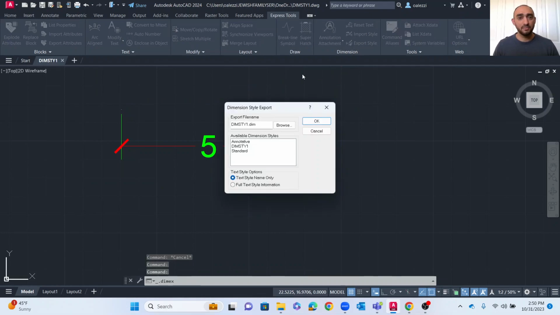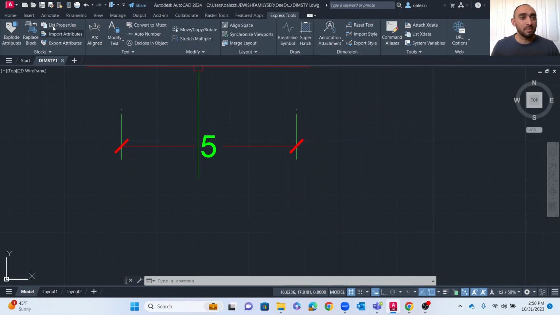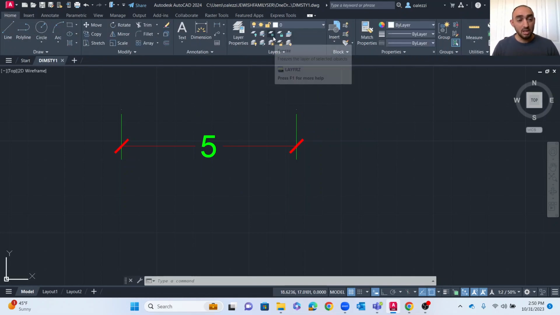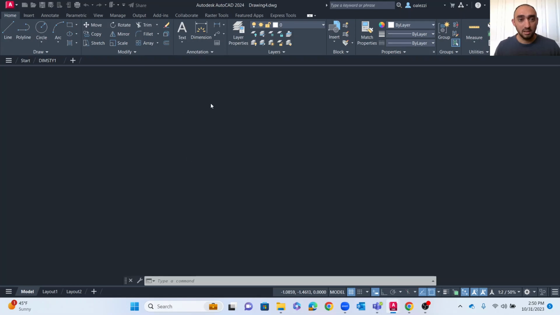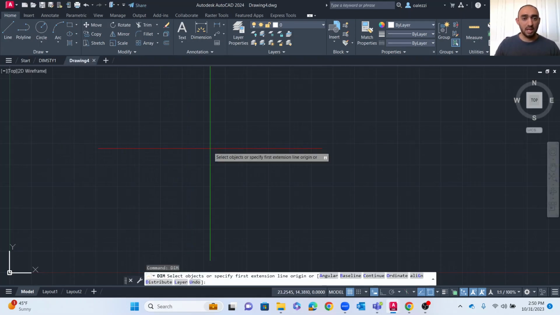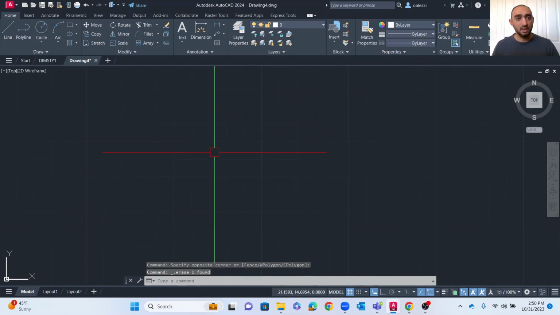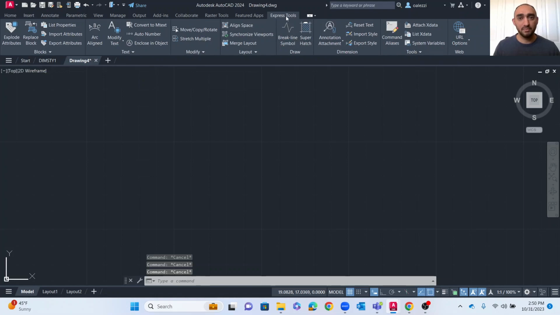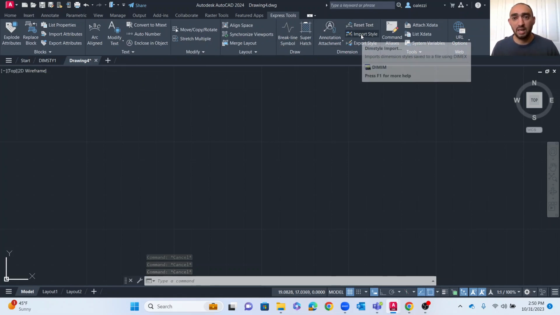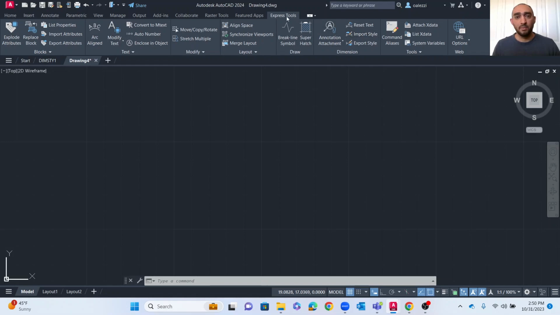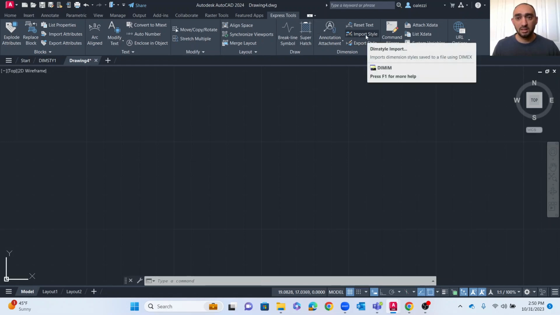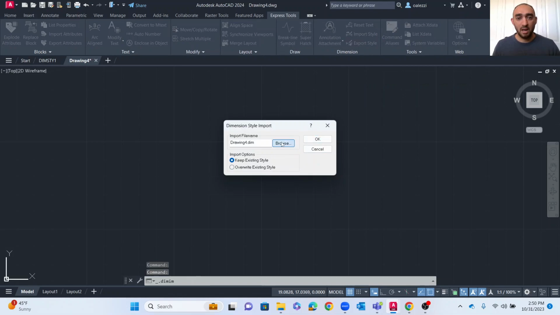So I click on export, select which style I would like to export. So I just click on it and then I hit OK. Simply now it's exported. When I go for a new page, right, a new drawing, and I would like to use the dimension, as we said, it will give me the standard dimension. So in this case, I will just go again to Express Tools. Instead of export, I will start import. So I click on dimension section, from Express Tools, import style, click on import style, browse.